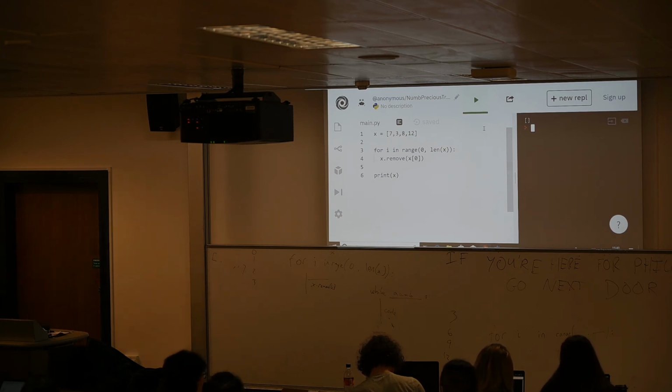But let's say I wanted to remove the first 4 elements of a list. I might do that. So this will remove the first 4 elements of a list. What might go wrong now?